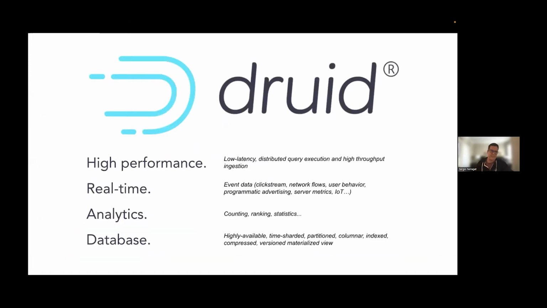So instead of using an existing technology, this group of engineers decided to build a new database, and that's how they built Druid. And they started with these requirements, right? It had to be high performance. It had to be low latency, a distributed query execution to deal with large amounts of data. It had to be in real time, so it had to be able to take in event data, streaming data, and be able to provide analytics on that data, things like counting, ranking, and statistics.